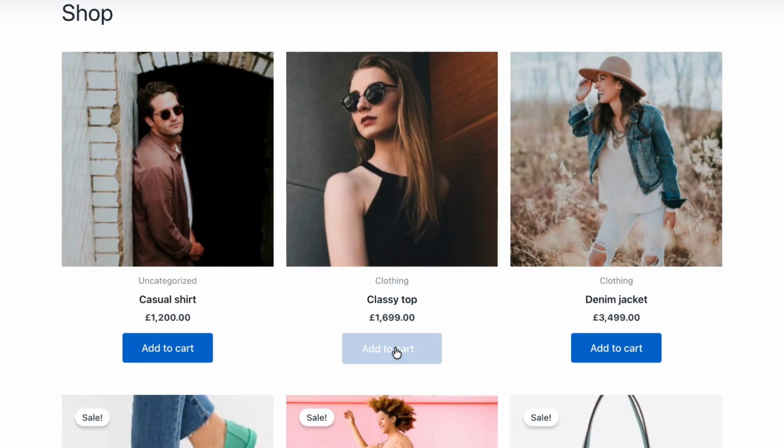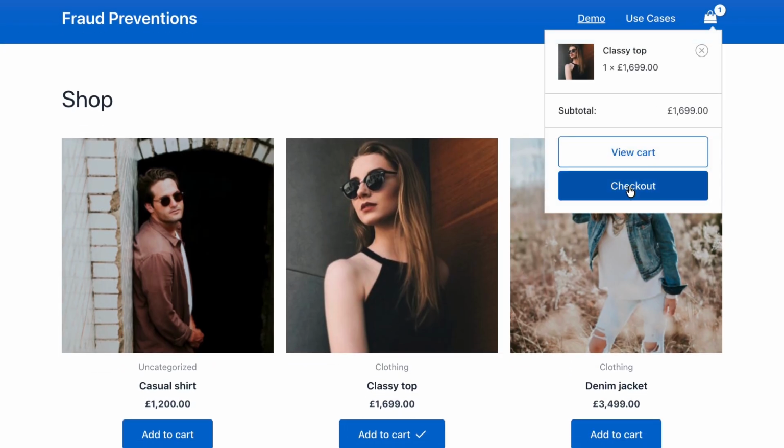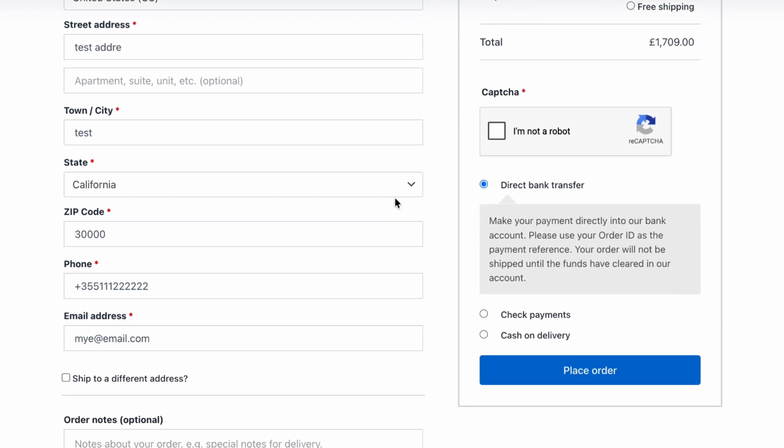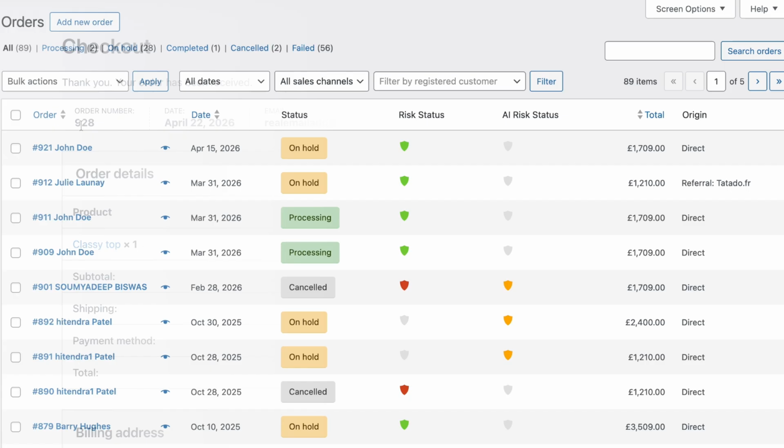Now, let's test it on the front side. I am adding a product to the cart. Now go to the checkout. On the checkout page, I am adding the right billing and shipping information here, like you can see country and state is normally selected. Let me place an order now. The order has been successfully placed.